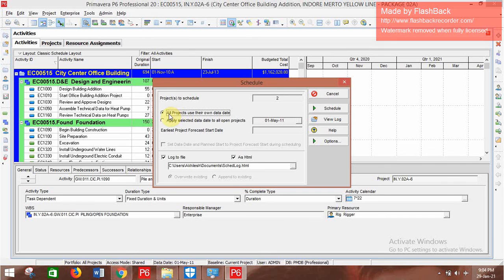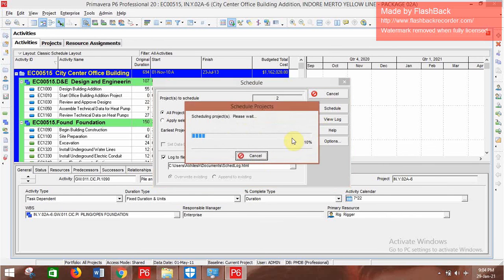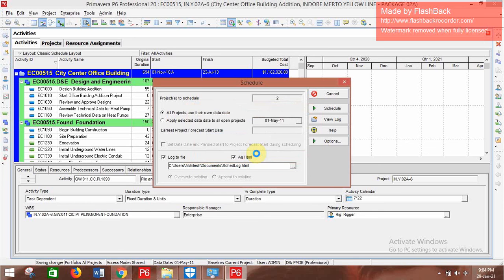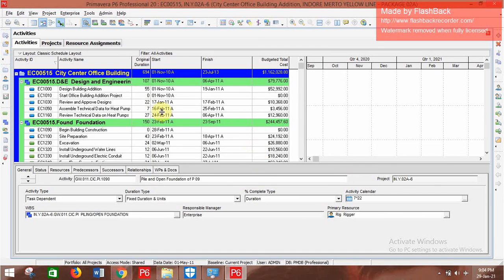Now I will click all projects use their own data date and schedule. Now you can see both have been scheduled as per their data date.